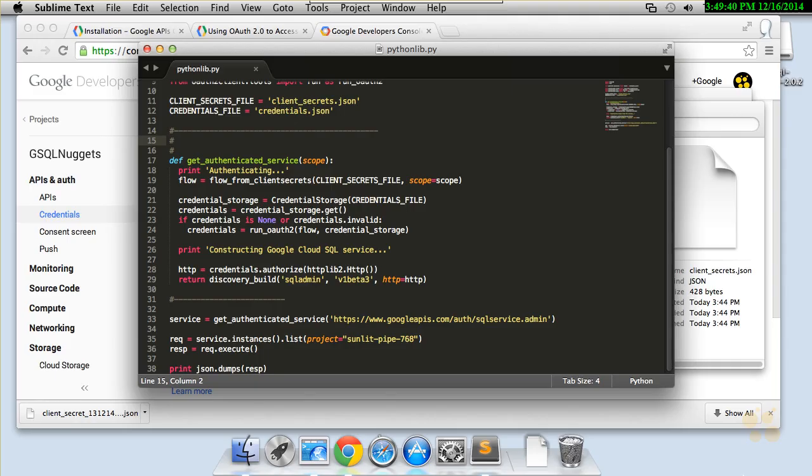You can see there's a couple more command lines down here. I've got my call to the getAuthenticated_service function, and I pass in the scope that I need. I'll show you in a moment in the documentation where you can find this information. And then I simply call service.instances, in this case the .list command, which is going to list all the instances inside of my project. I pass in as the project Sunlit Pipe 768, and dump the results out as JSON. Let's go ahead and take a look at this in action.